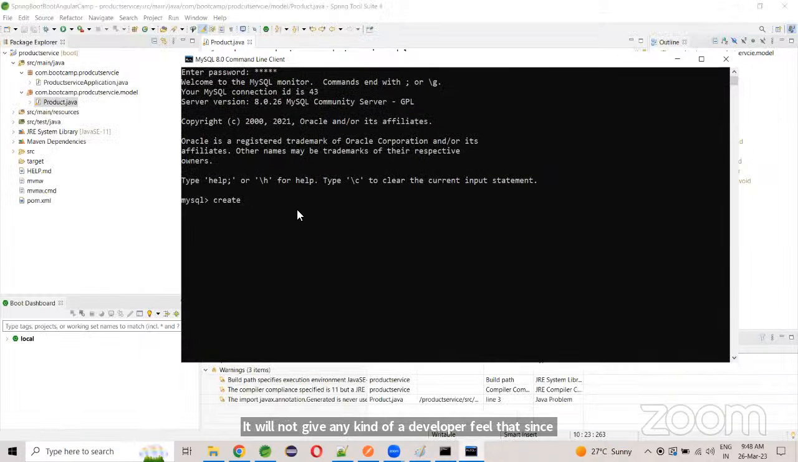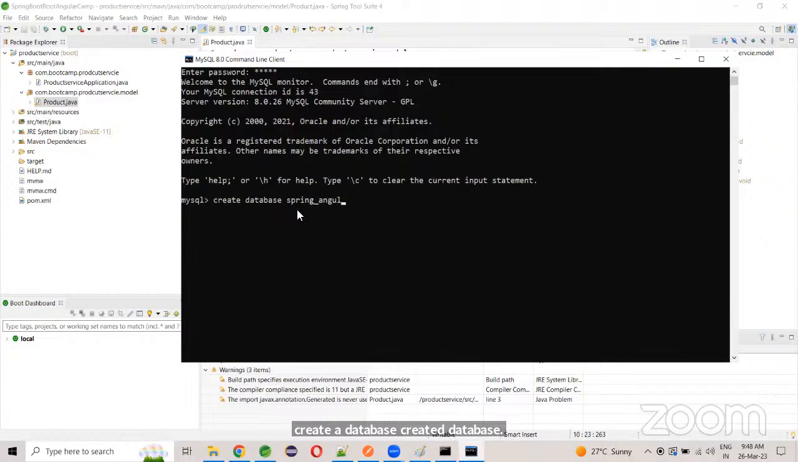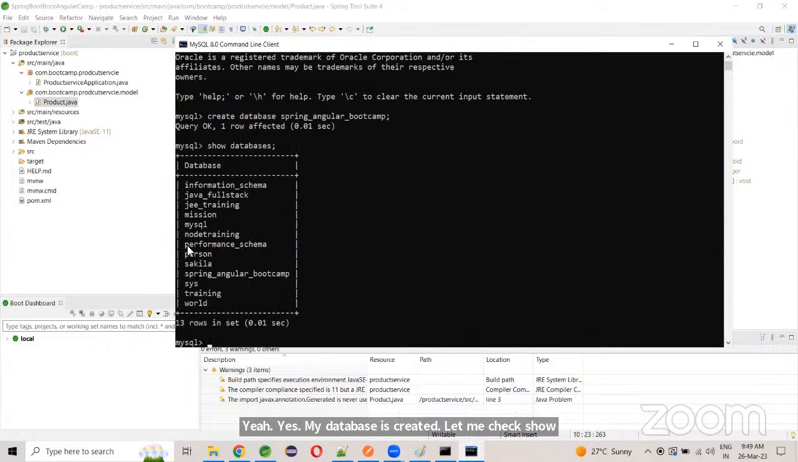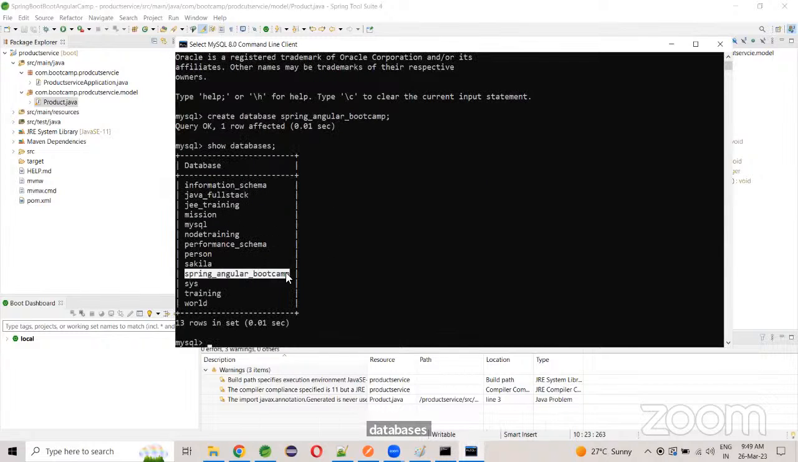So let me create a database. Create database spring angular bootcamp. Yes, my database is created. Let me check. Show databases. Yes, our database is created.